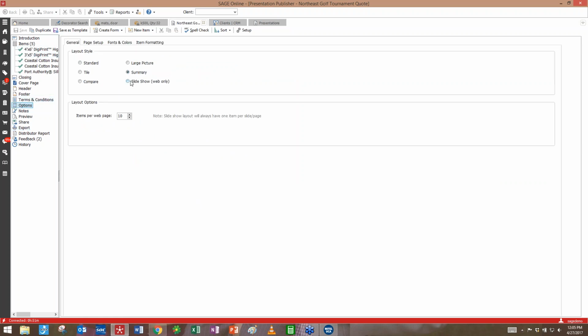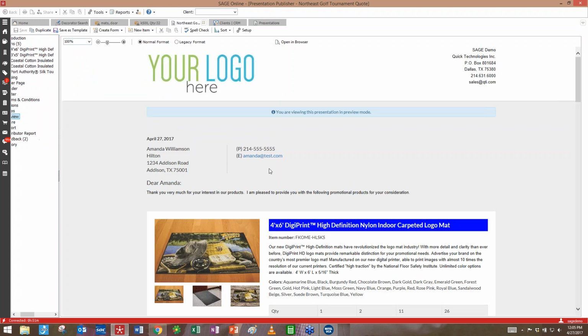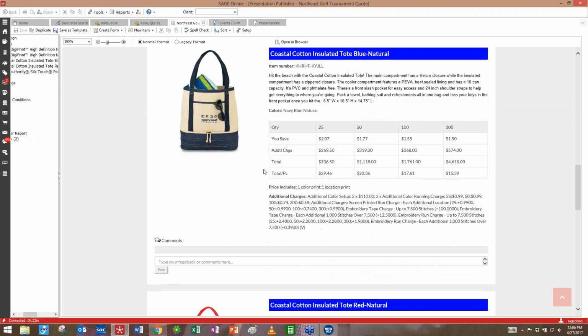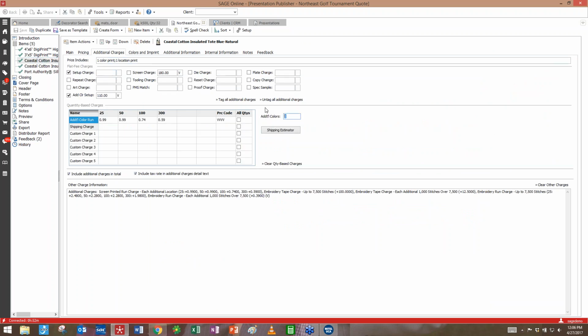One thing I did want to show, we're going to get back to item formatting. I'm going to check off these pricing things again. I did want to show that just like I did for that one product in here, when you preview this, for that bag where I did the 2 additional colors, it does tell them what all the additional colors are set up to. See how it's multiplying it by 2 times the additional color run charge. It's putting all the additional charges in here based on just me putting a little number 2 under the additional charges button and putting additional colors as 2.